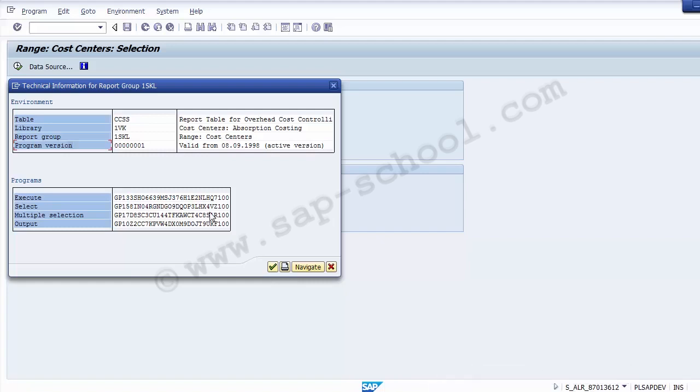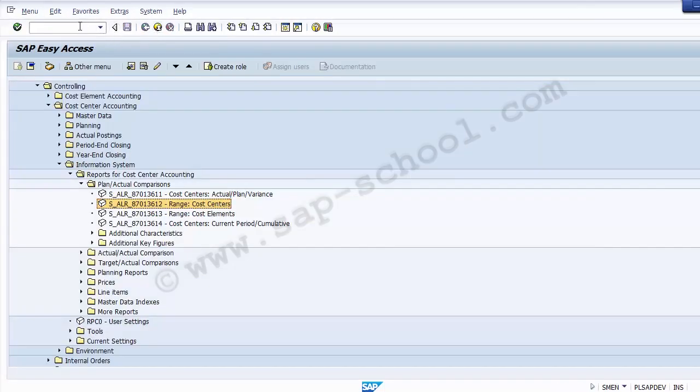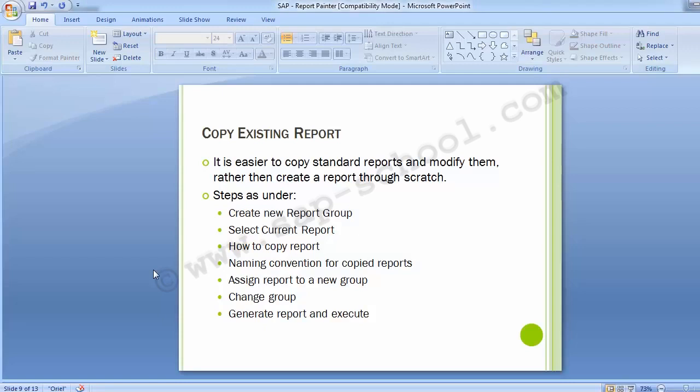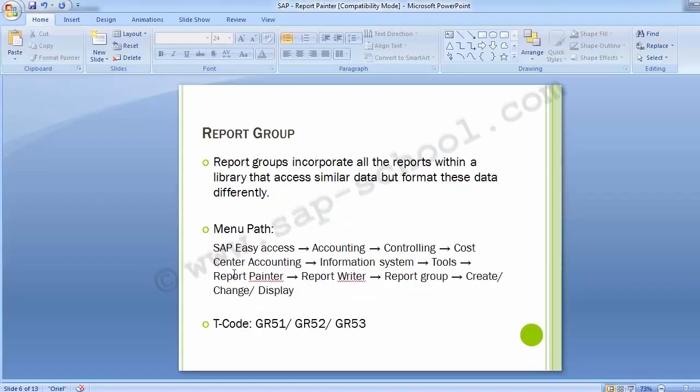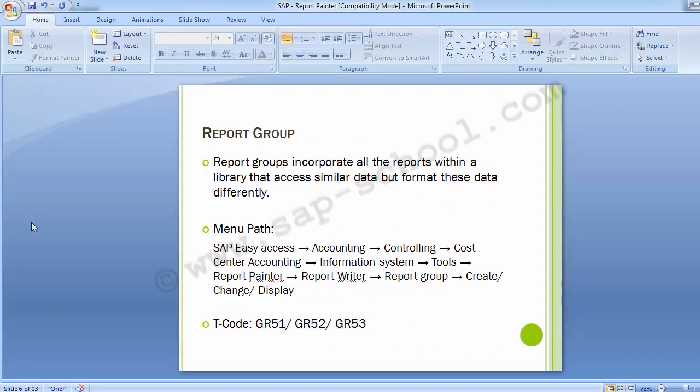This information is needed to create your own report group. So now what we'll be doing is creating a report group by copying the report group 1SKL. Now we can close this tab and go to the report group. Moving on to the first part, that is to create a new report group. We need to go to the transaction GR51 to create a group, GR52 for change, and GR53 for display.